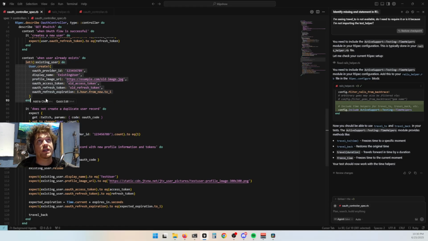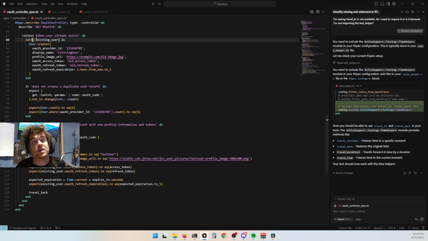Here we're going to create an existing user in the database, and the let with a bang operator at the end means that this will get created before the test runs so that the record returned here is available to be used in the test. We want to make sure that if there's already a user in the database with that OAuth provider ID, that we're not creating a new one. So the first test here makes sure that even when a user signs in that already has a record with this OAuth provider ID in it, we're not going to create a new record.